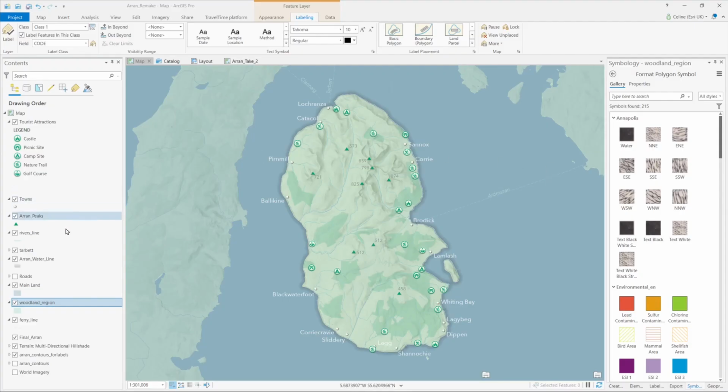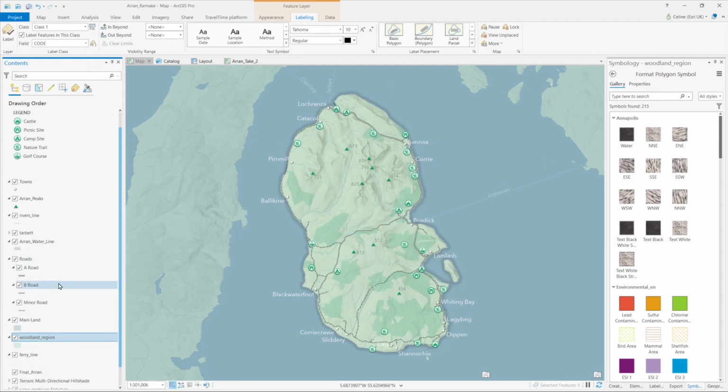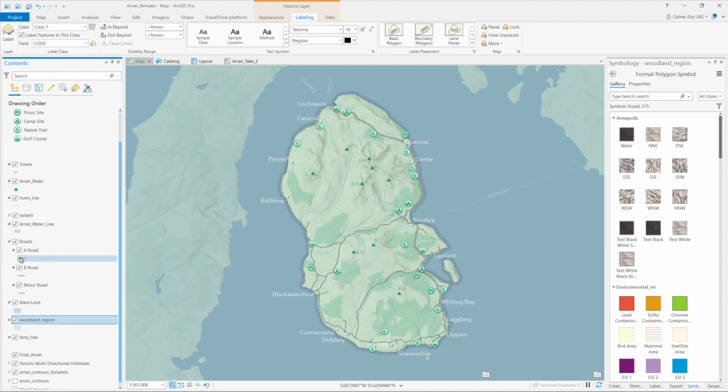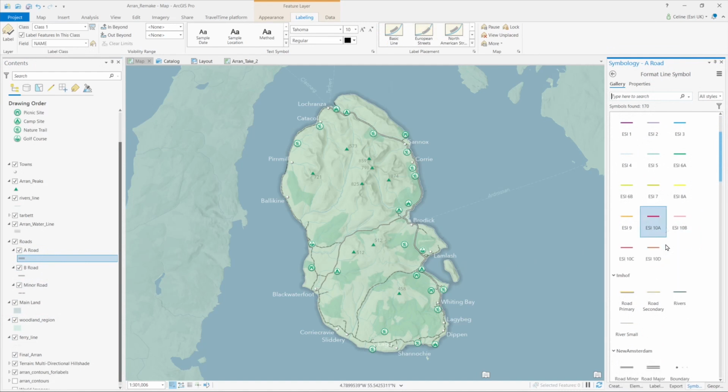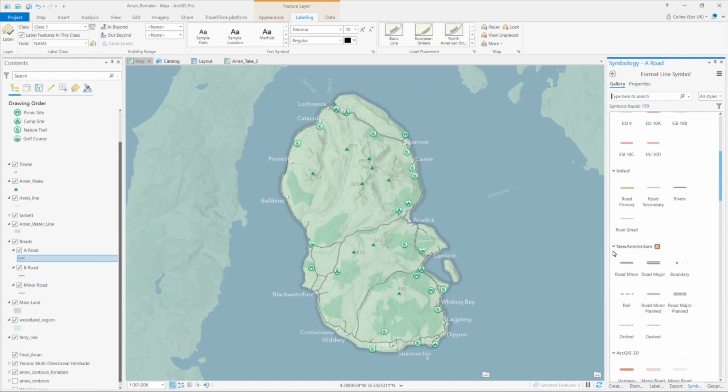So instead of intensifying the color, I'm going to adjust the line fill and thickness. And you might notice that in my symbology gallery, I've actually got a whole lot of icons and things that you don't come across in standard ArcGIS Pro, if you will. And that's because I've imported additional style files, such as these lines for the roads.